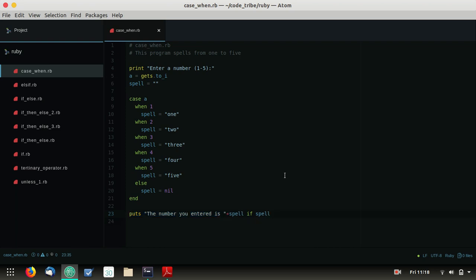While I was writing my book, I wasn't so good at Ruby. Whenever you do Ruby programming, make sure you leave proper spaces. Before this, there was no space between this closing quote and this plus and the spell. So don't be like that. I had no guide to teach me Ruby, but now you have somebody, so try to be as professional as possible even when you're learning. It just prints the number you have entered is spell, and that's it.